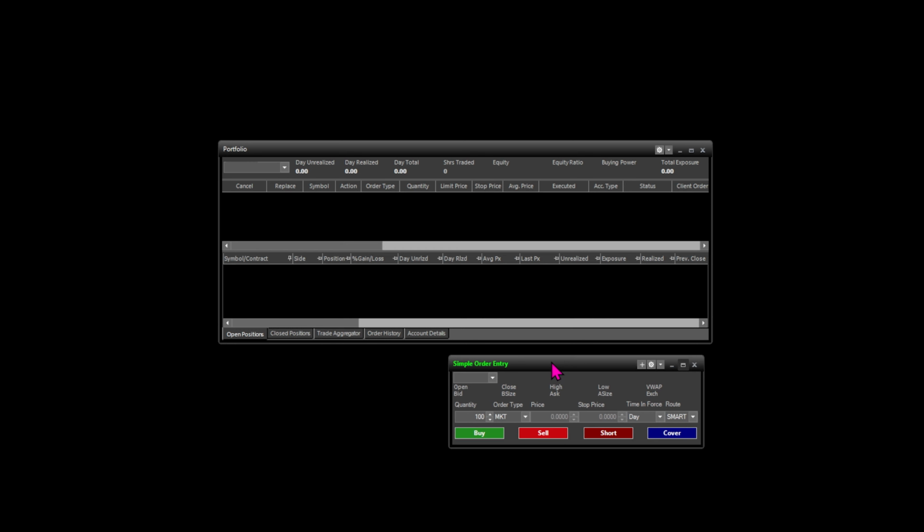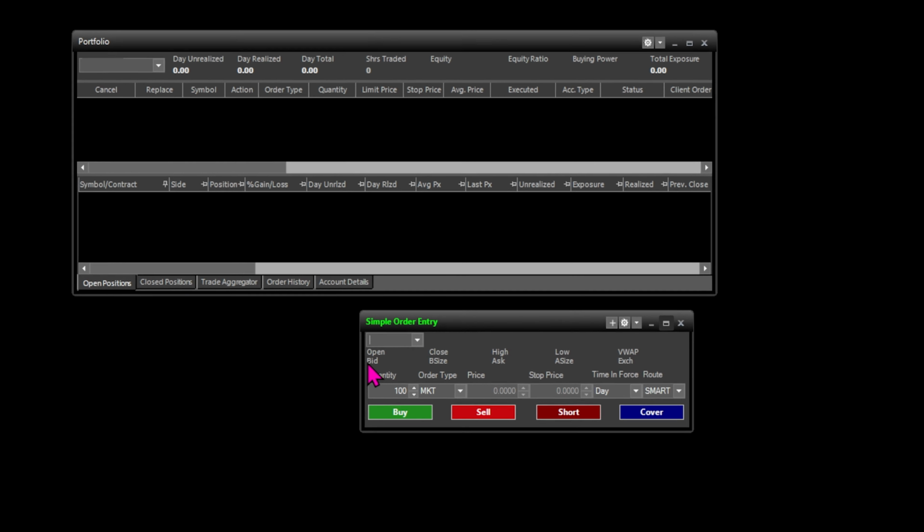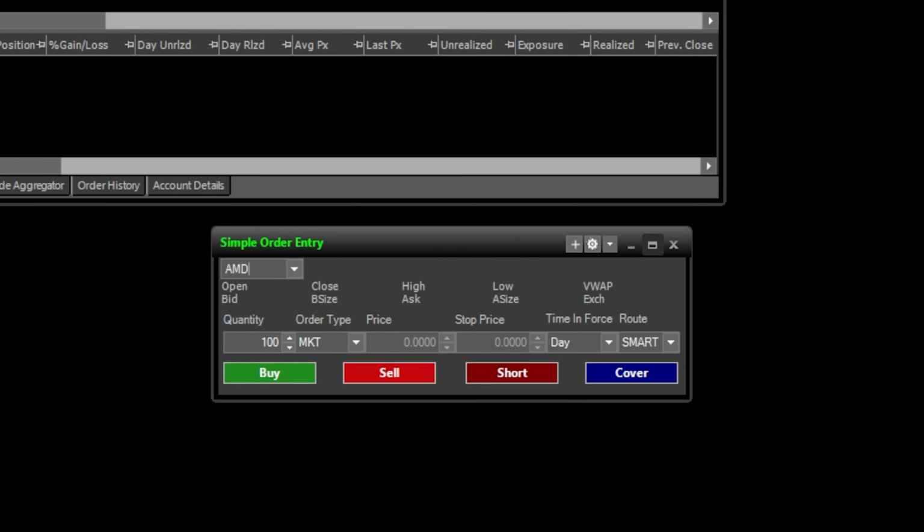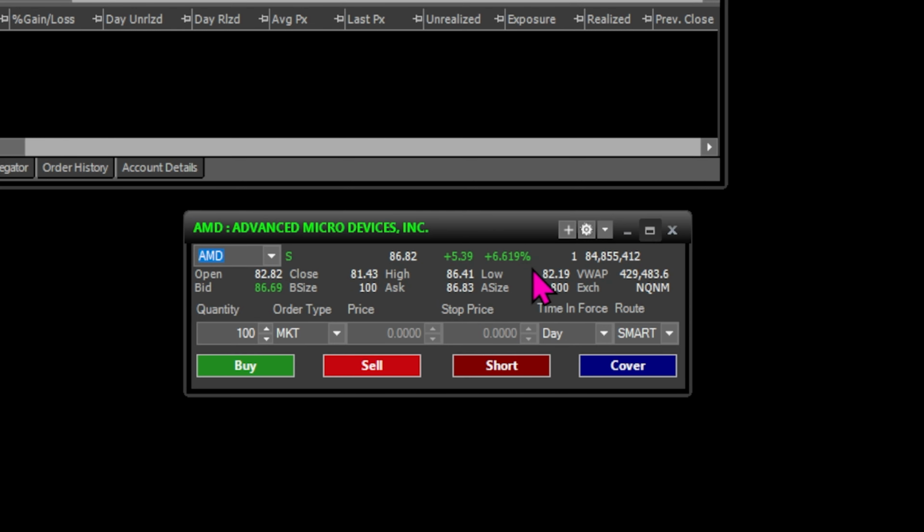I do not use the simple order entry screen. I don't really have a need for it. Anytime I'm looking to place an order, there's no way I'm not going to be looking at level 2, so it just doesn't make sense. But again, you have the capability of putting in the ticker and making an order simply to be able to buy, sell, short, and cover.